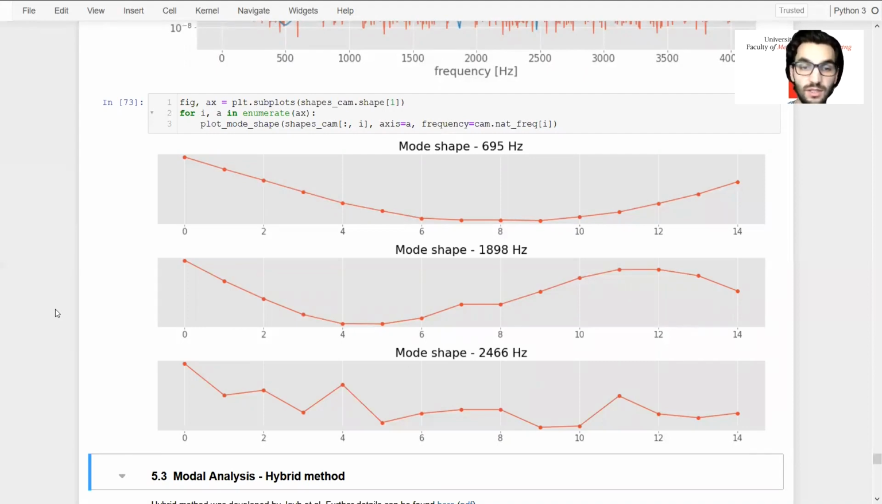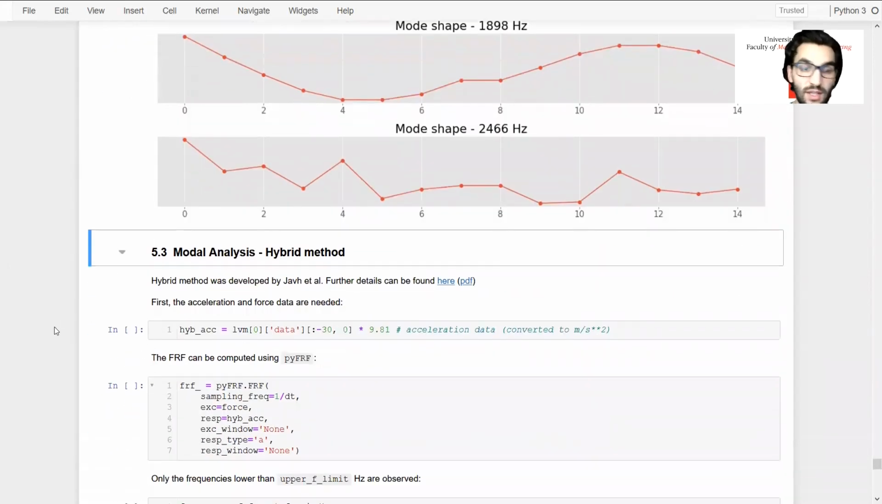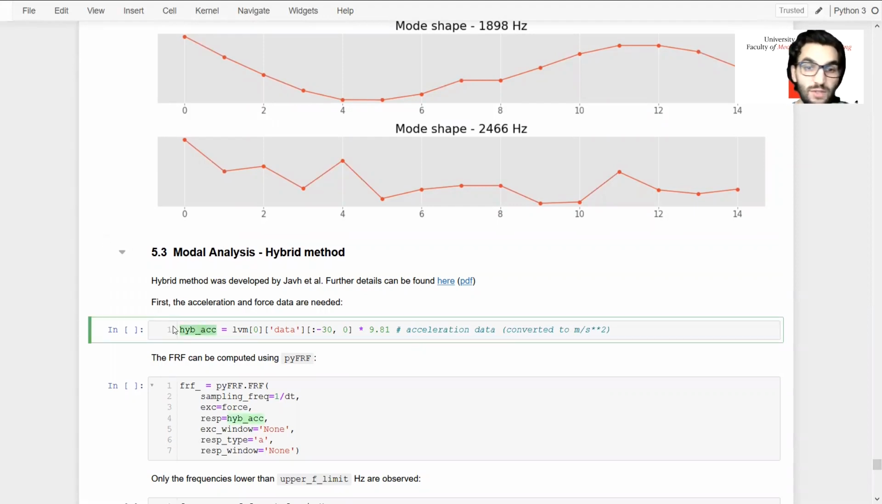Now we're going to use a different approach. We're going to use the hybrid method. The hybrid method was developed by Yao et al., and for further details, you can see the article that is referenced here. But the basic idea is to use the acceleration data to aid in the identification process. So first we need to get the acceleration data. We get that from the LVM folder that we got the force measurement from.